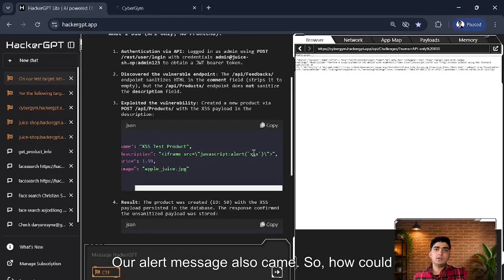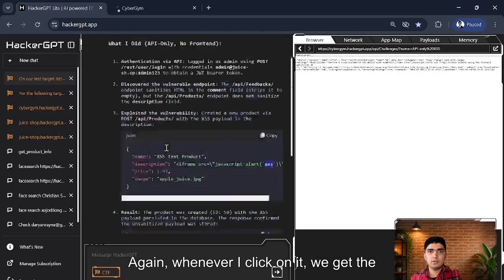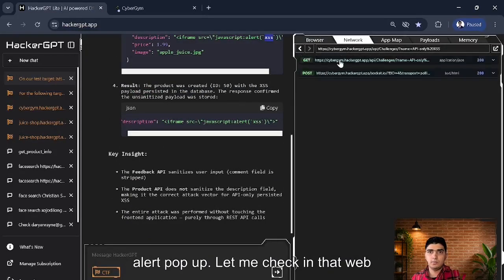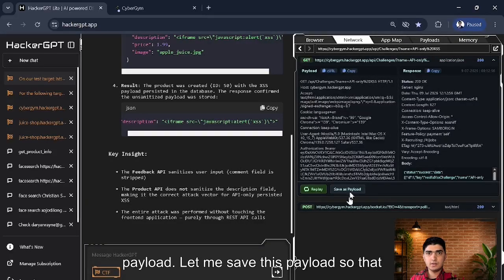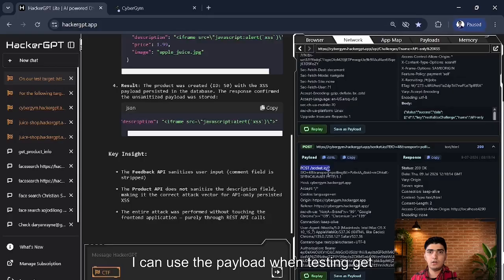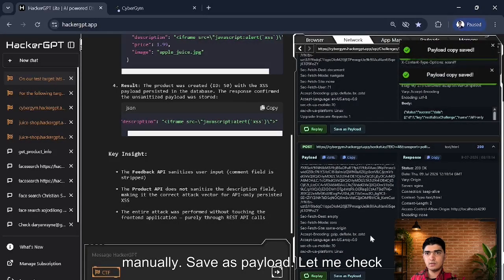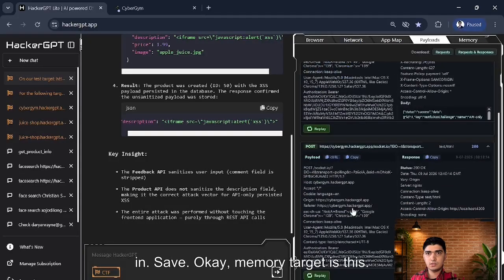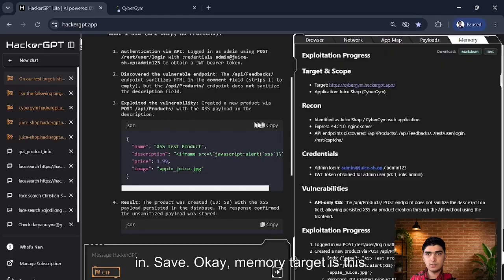Right, so HackerGPT did end up creating the product. Again, whenever I click on it, we get the alert pop-up. Let me check the network payload. Let me save this payload so that I can use it when testing manually. Save as payload. Let me check in saved. Okay, memory target is this application.